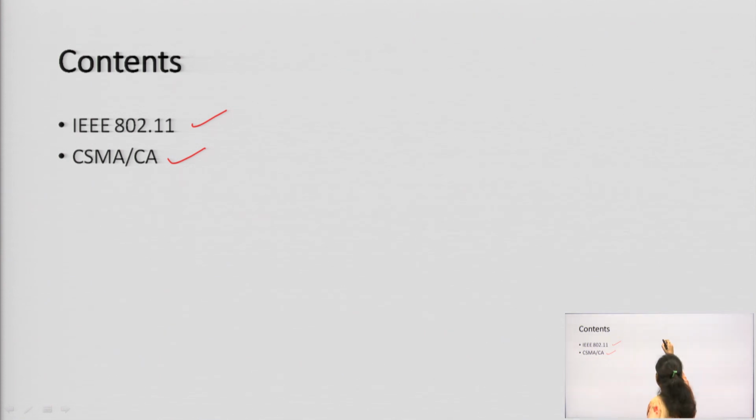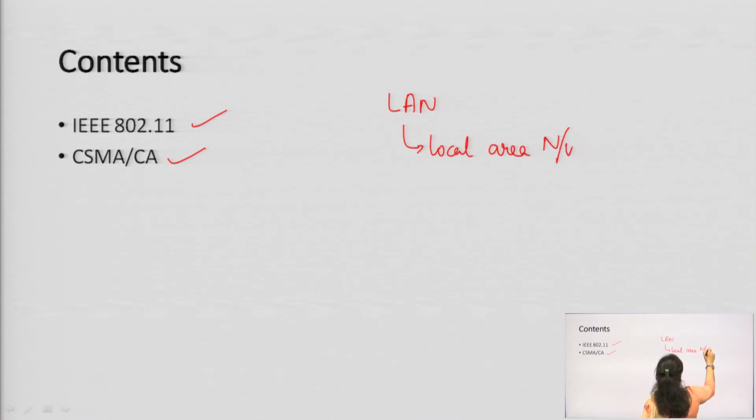So, what is LAN? LAN is a local area network. Local area network means a network that has been established in an office in a very small area, so that the proper transmission and reception of the data is taken care of. So, that is the case for local area network.